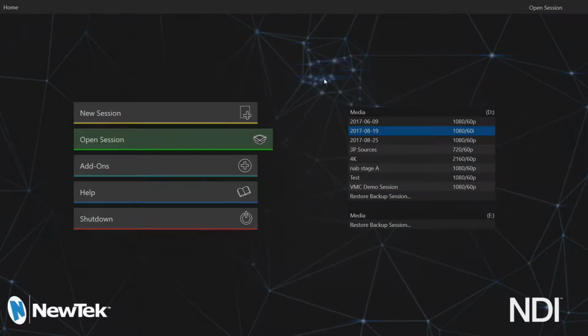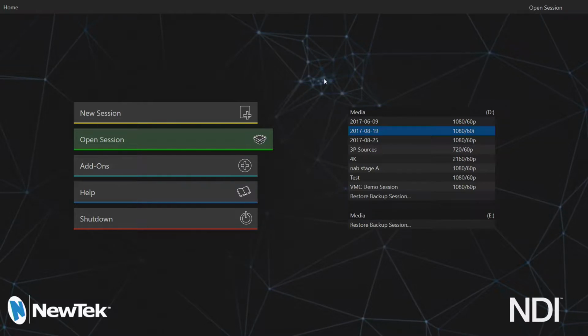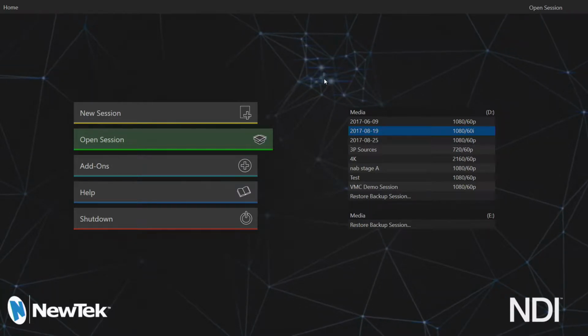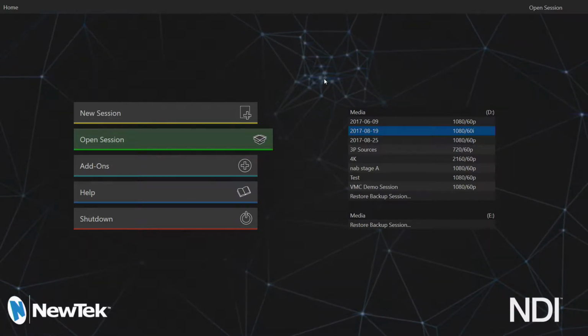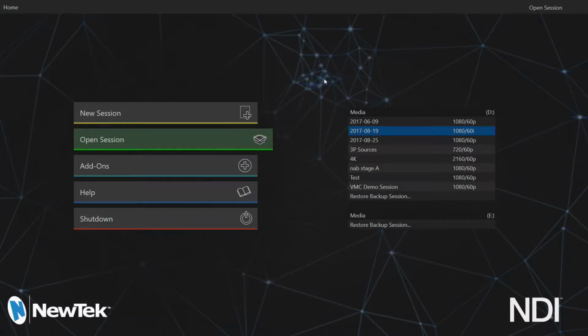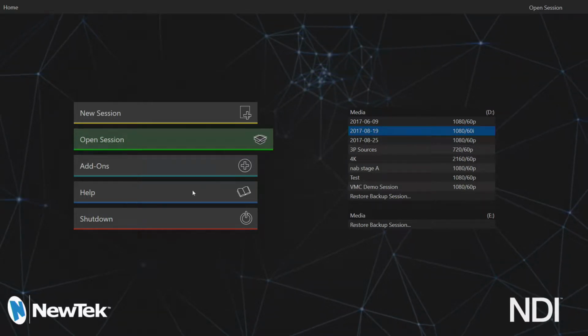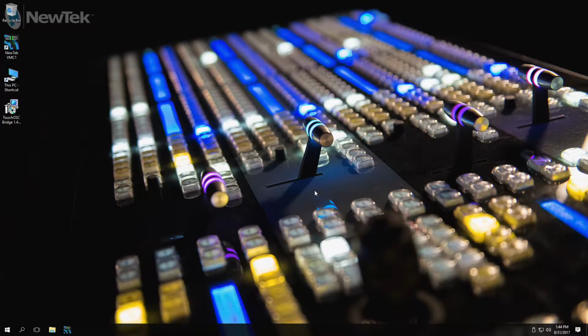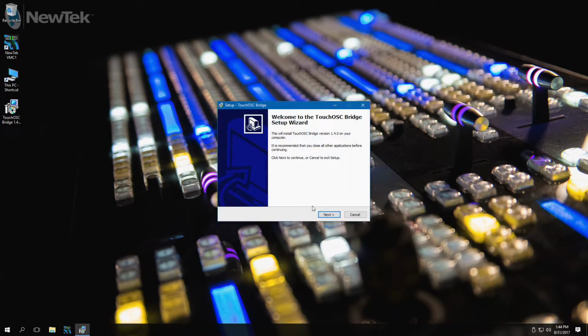This is an update video that shows you how to get TouchOSC working on TriCaster TC1 and IP series systems. So I'm just going to show you through on my system here. We're going to start by exiting into Windows, just as we would previously. I've already downloaded the TouchOSC software here, so you're just going to install this just like you would normally.